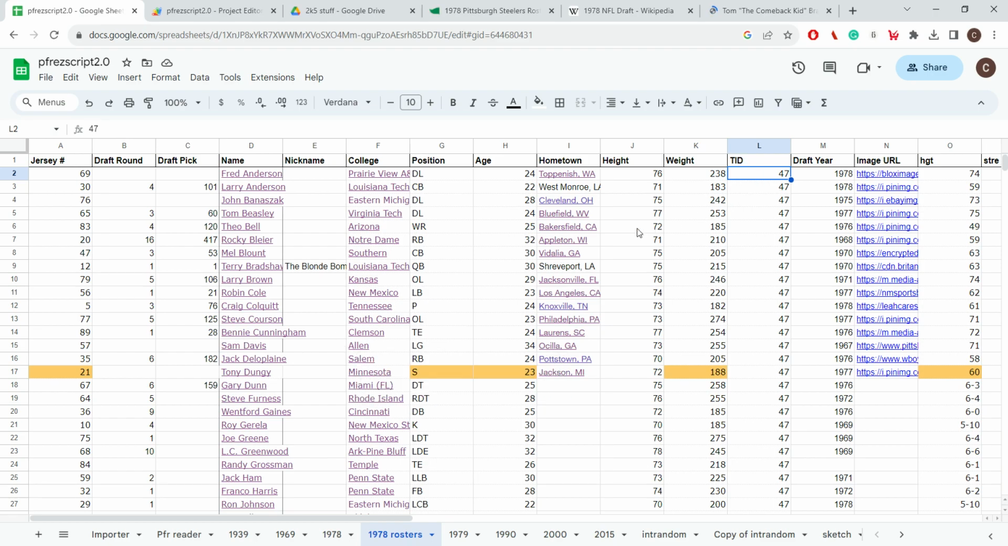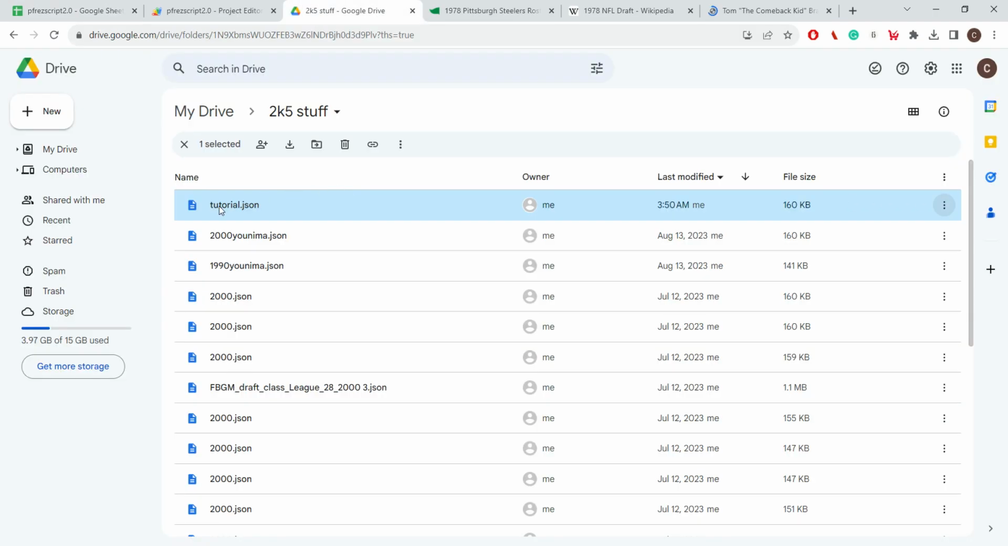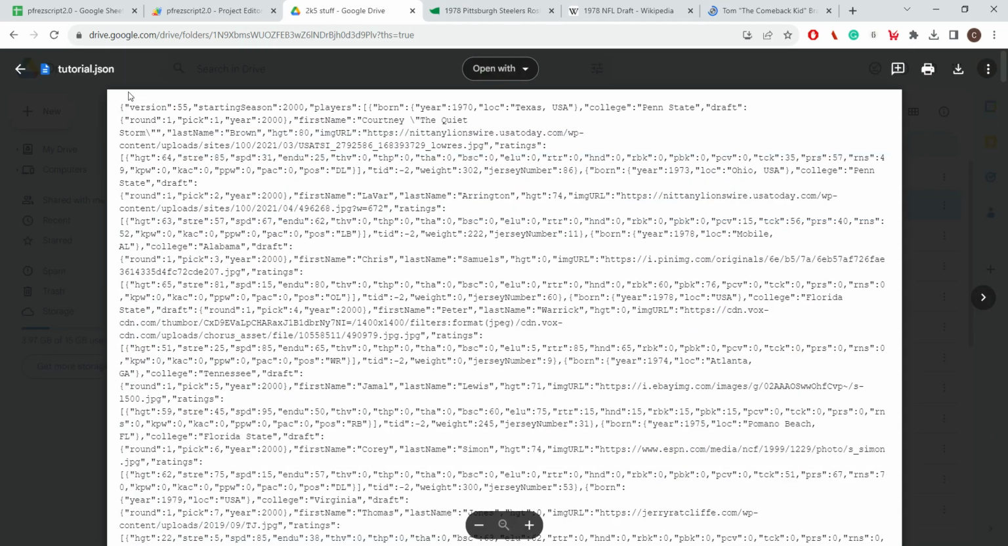Yeah, and another thing is, when we open this code, this is formatted like a draft code from ZenGM, so it has the starting season in here. Now I'm going to show you guys something here. One second. Yeah, so it has the starting season there. You see that? That's always got to match the draft year if you build a draft.